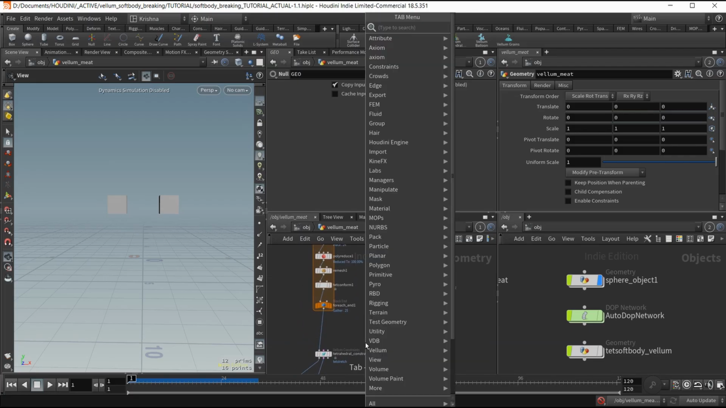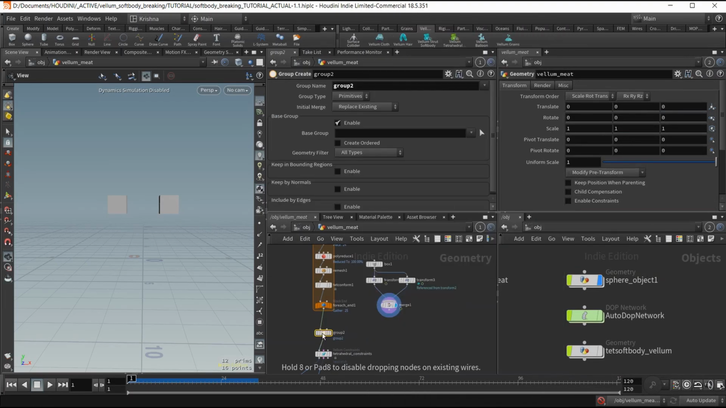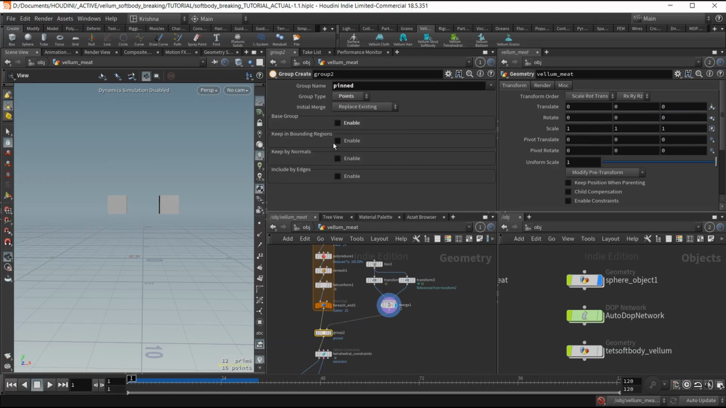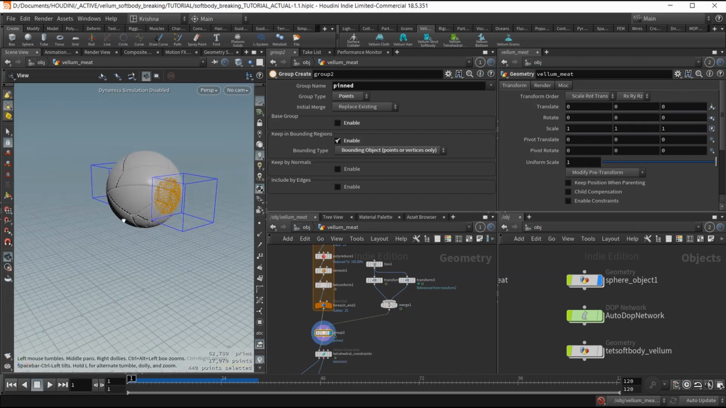All right. I'm going to create group create. Connect it there. Connect this one up here. And this one, we'll change it to points. And we will name the group pinned. And uncheck base group. Keep in bounding regions, bounding object. Okay, so if I select that, we should get some points. All right, good.